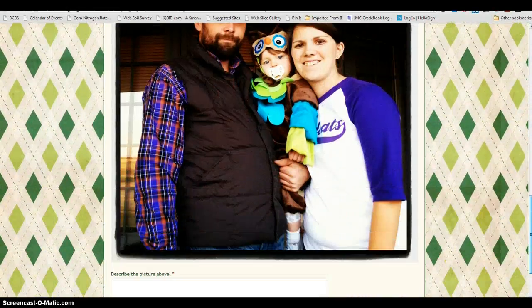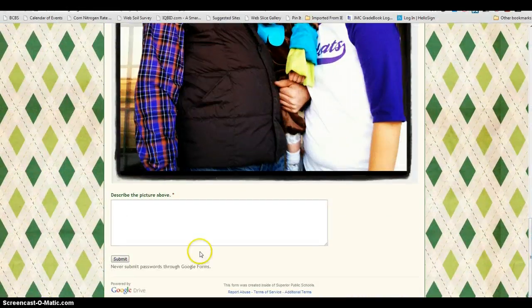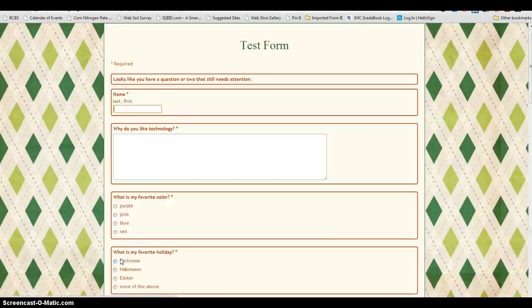Here we see that picture I added, the question below, describe the picture above, we'd say submit. And at this time you can see I didn't answer all the required questions, so it's going through making a red box saying please answer those. So that is the basics of creating a form.